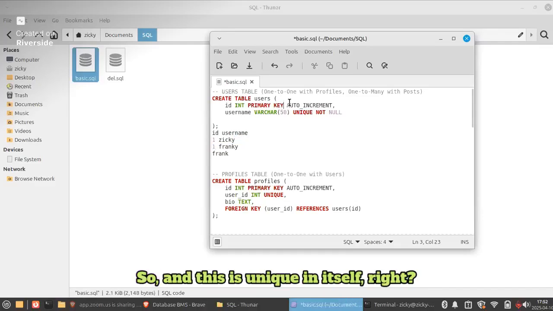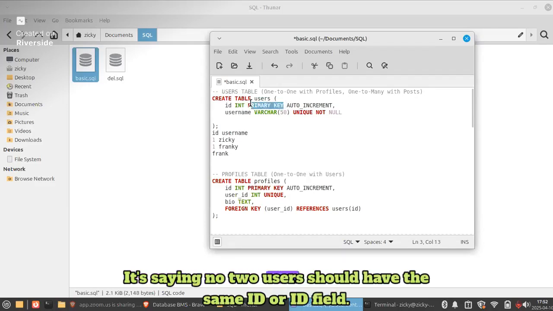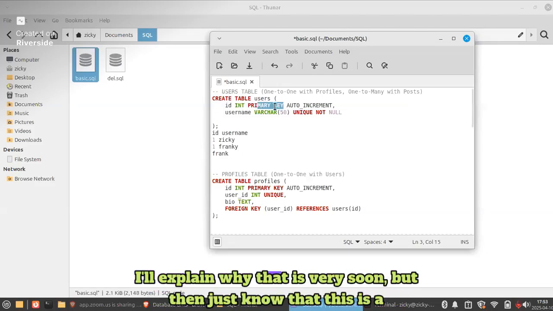Okay, and this is unique in itself, right? It's a unique constraint. It's saying no two users should have the same ID field. This field is actually going to be referenced by other tables. I'll explain what that is very soon, but just know that this is a constraint.